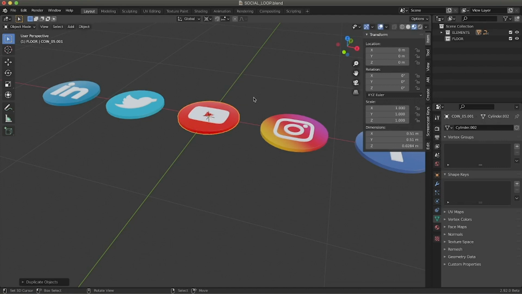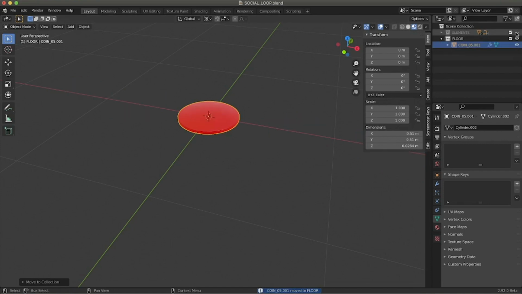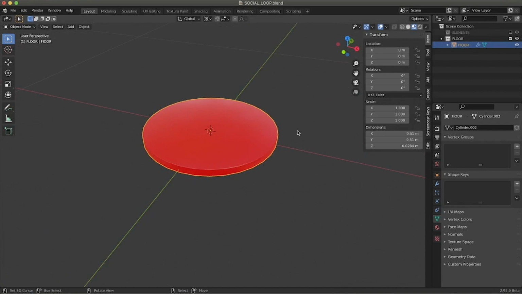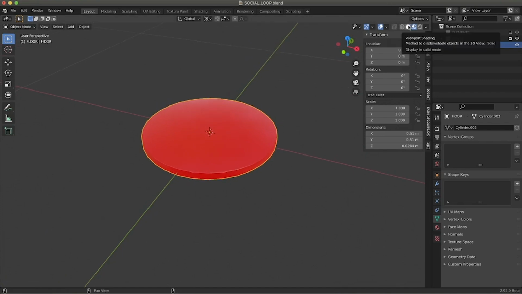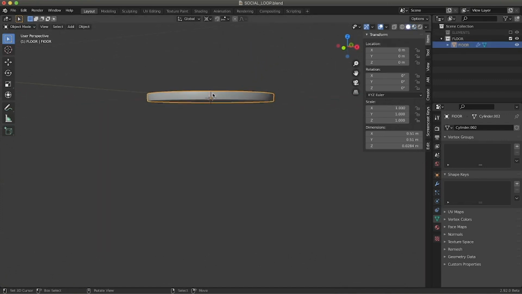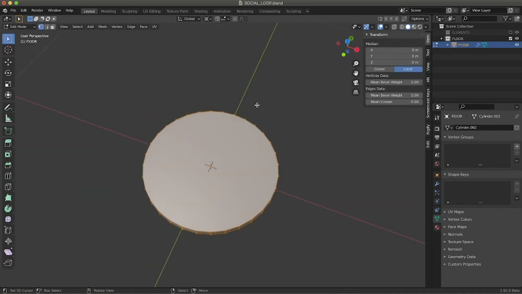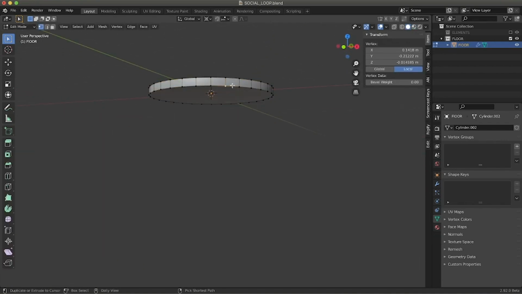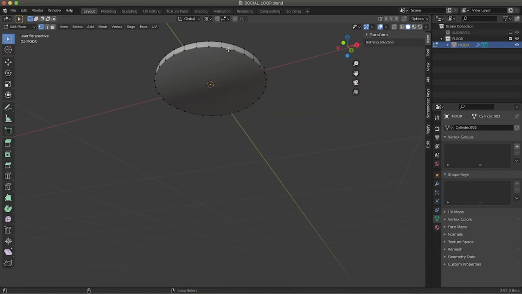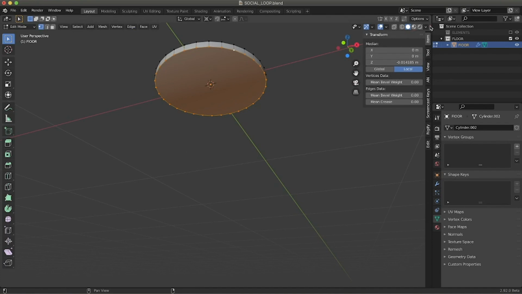So we simply Shift D and we duplicate this one. We press M and we move into the floor. We hide this collection for now. This is the medallion, but we can change the name into floor. Then we can go into viewport shading. We go into edit mode. We select, let's see if I can select properly. We select the bottom part.